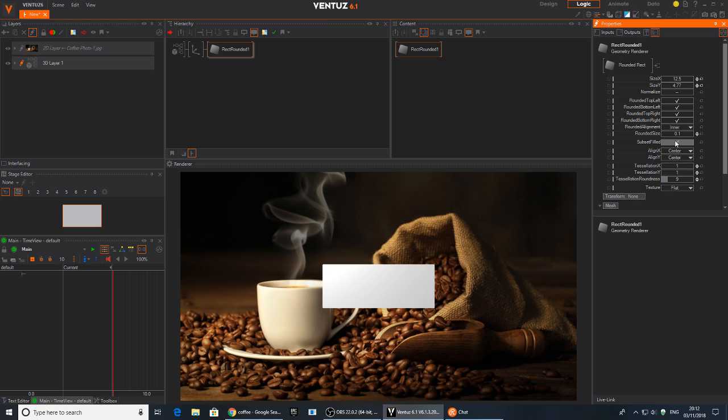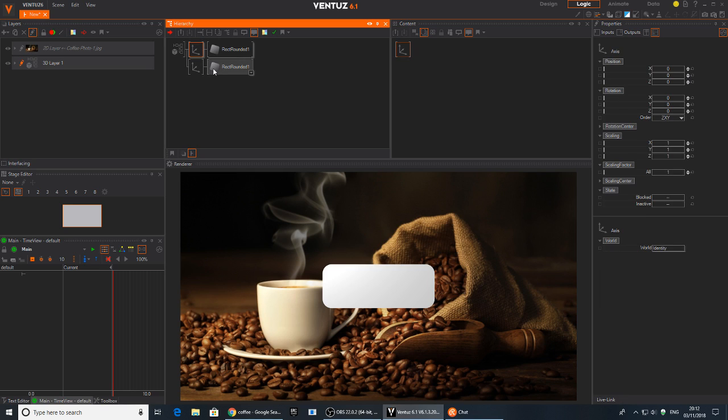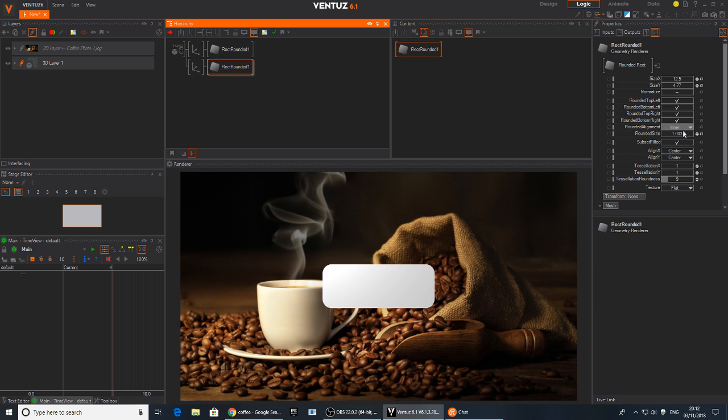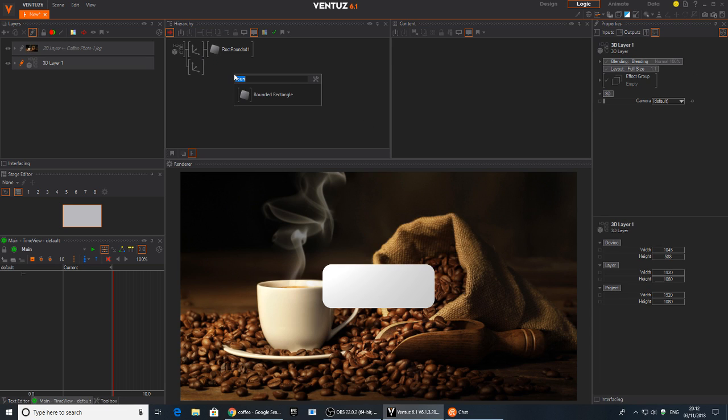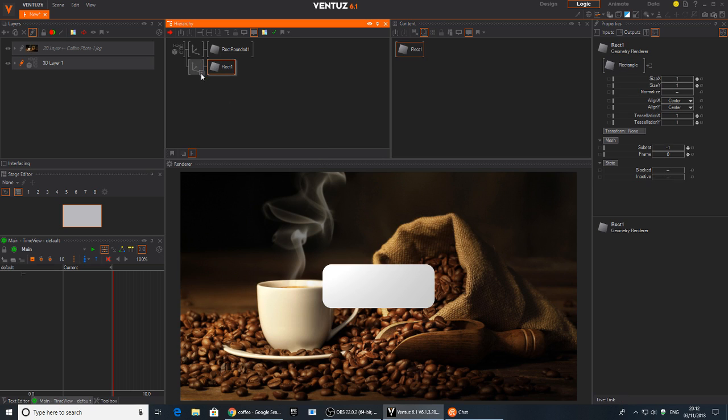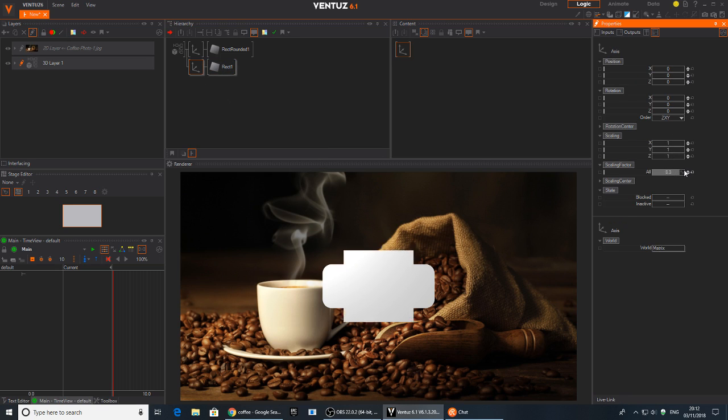I'm going to increase the roundness, round size, like that. Now I want a little triangle. So what I could do is just duplicate this, remove the round edges. Actually, just use a rectangle. There we go. Scale this up. Nope. Rotate in Z, like this. I could have used a circle as well and just dropped the tessellation. But it doesn't matter. Minus 45.